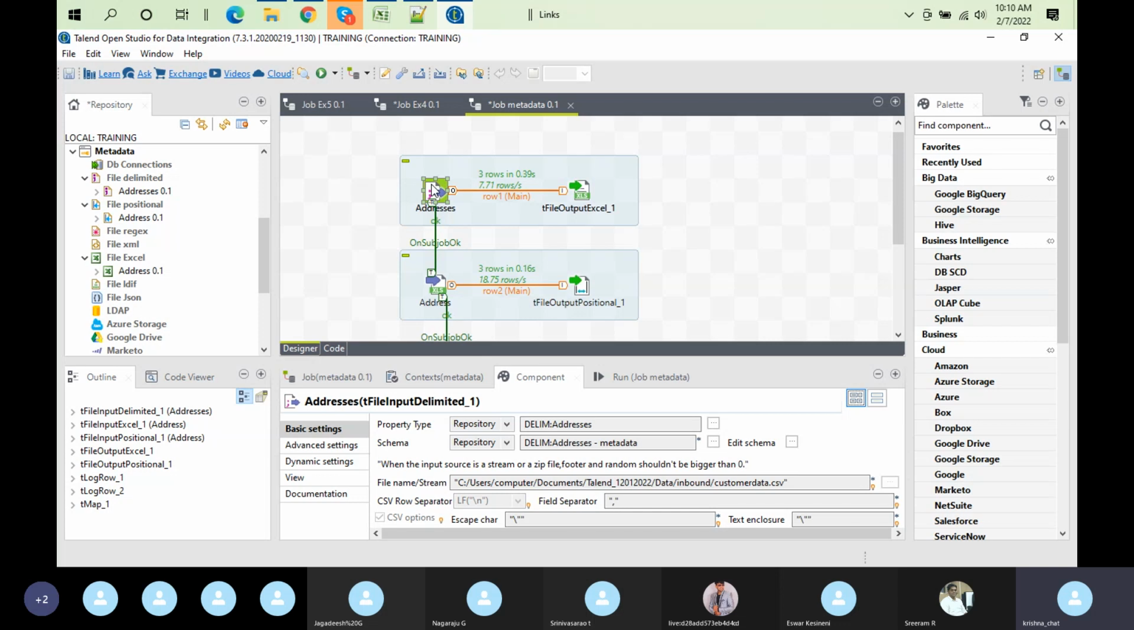Why Excel and why a delimited file? What is the advantage of a delimited file? What is the advantage of an Excel file? What is a positional file? Why are they using a positional file? Why are they asking for a positional file? These are questions you can think of yourself when you are practicing.